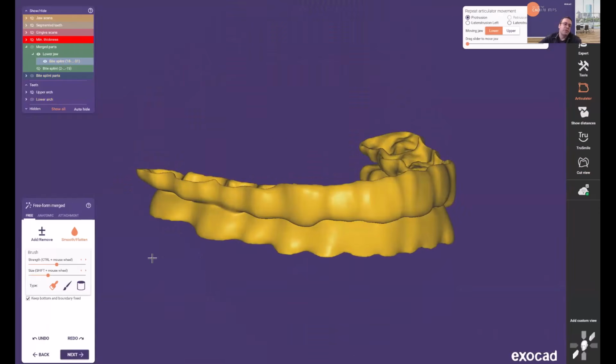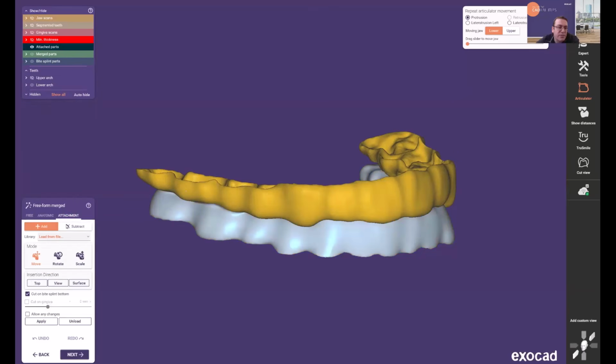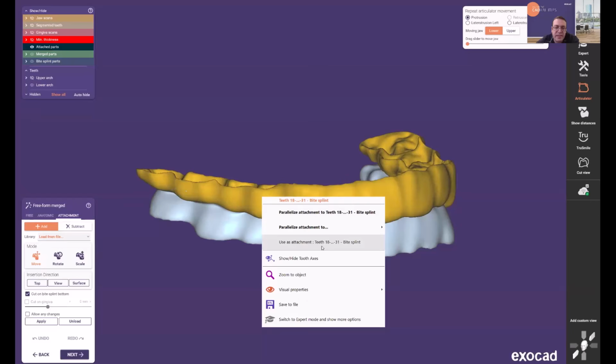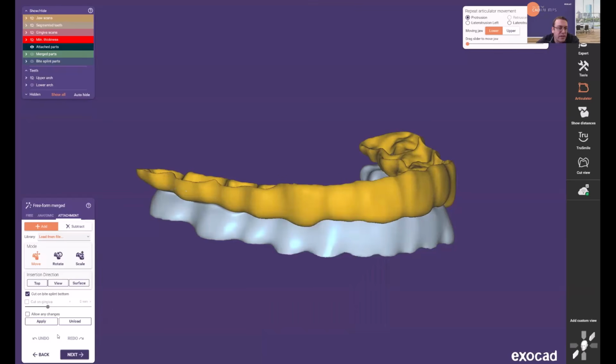So again, go through your splint design to the end, merge and save. Then you go back to the freeform merge step to get access to your attachments tool, and then right click on your splint to get to that tool.